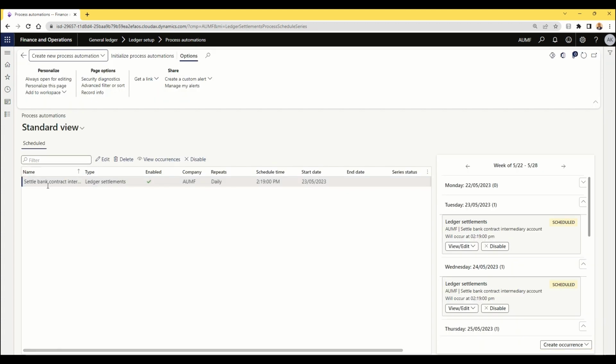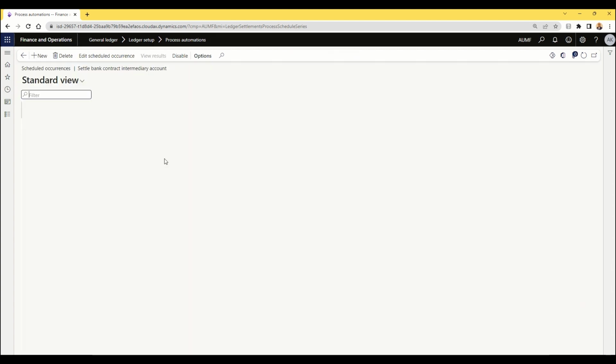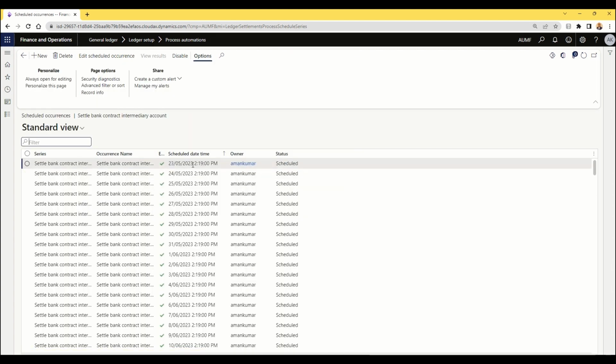You can see a new line added here, and on the right side you can see when exactly this is supposed to execute. It is supposed to be executed at 2:19, which is about 3 minutes apart. You can see all the occurrences here when this particular batch job should be executed. Right now it is executing every day.